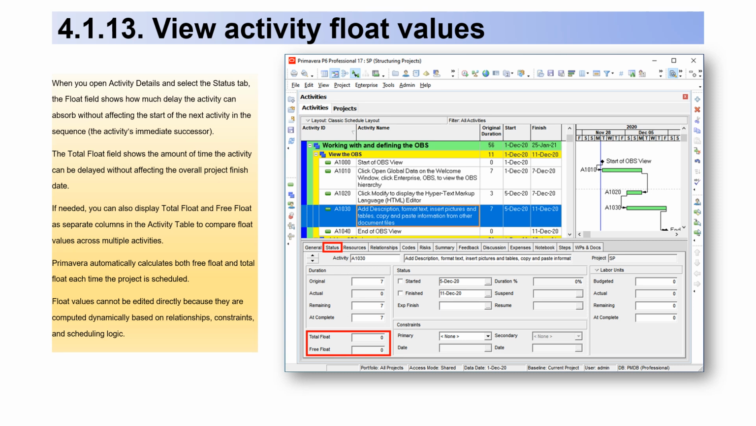The total float field shows the amount of time the activity can be delayed without affecting the overall project finish date. If needed, you can also display total float and free float as separate columns in the activity table to compare float values across multiple activities. Primavera automatically calculates both free float and total float each time the project is scheduled. Float values cannot be edited directly because they're computed dynamically based on relationships, constraints, and scheduling logic.